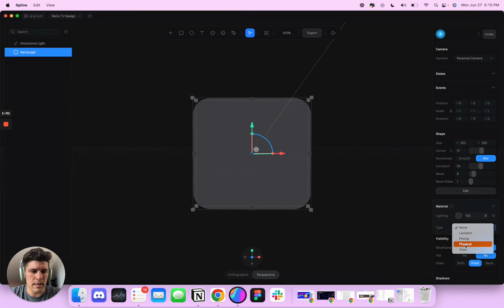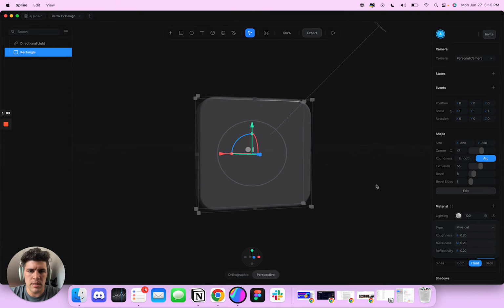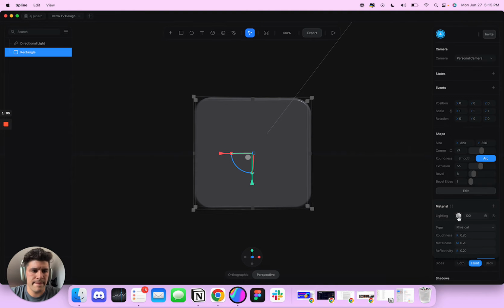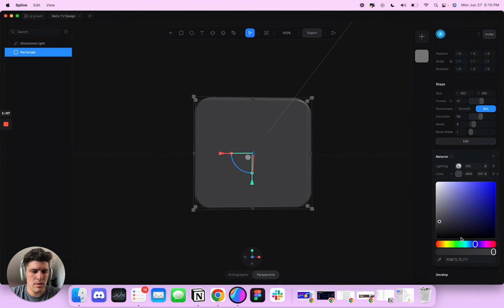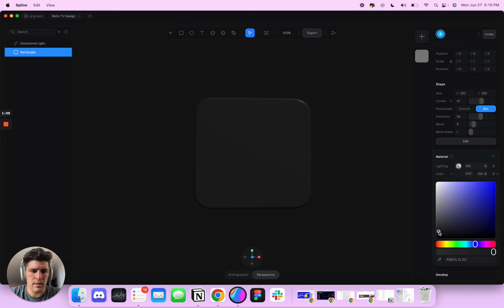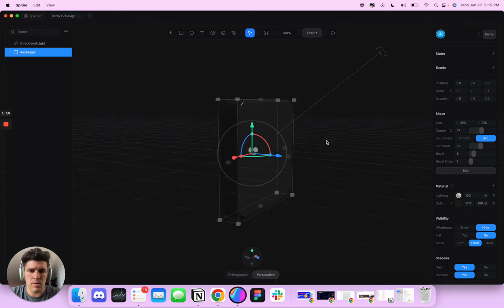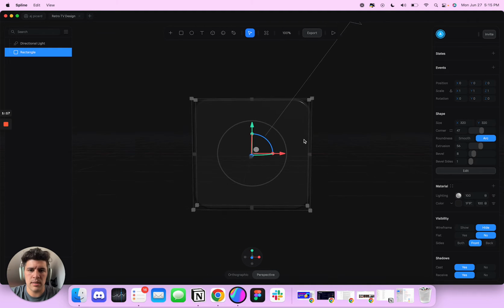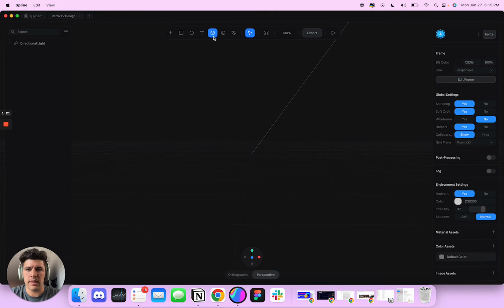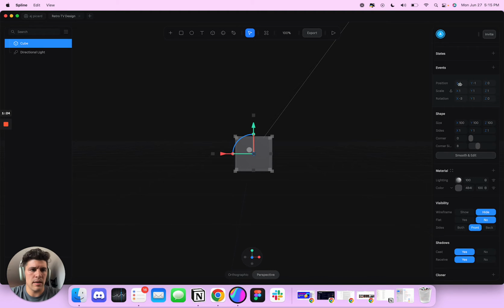Let's add some lighting. Yeah, physical. What we're gonna do is make it like a black. And you know what? I'm actually not gonna do this. I'm gonna make it a cube. And I'm just gonna reset the position. Scale this up a bit.